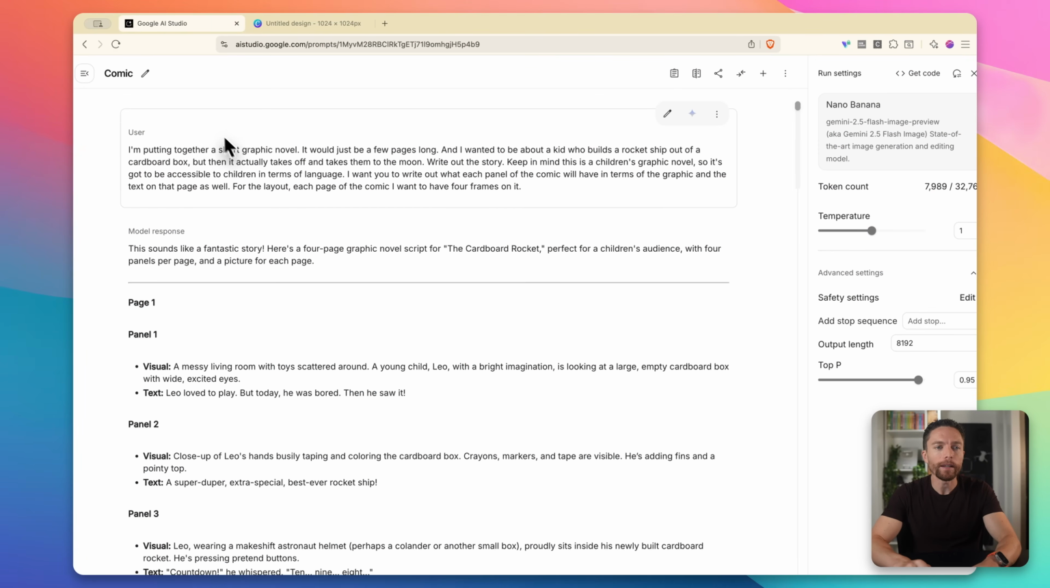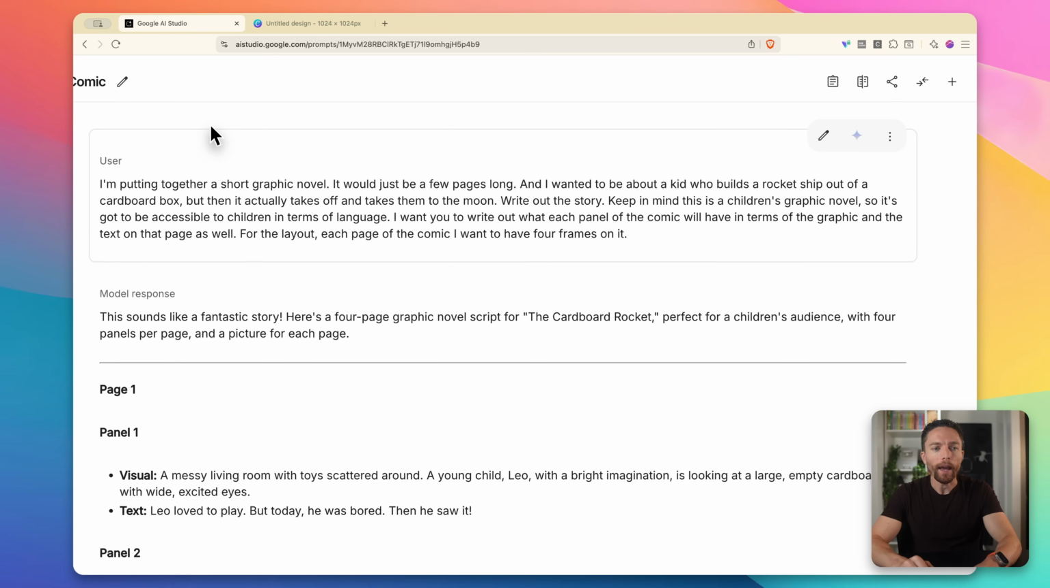So I came into Google AI Studio and I told it I am putting together a short graphic novel, just gonna be a few pages long. And I told it what the novel is gonna be about. It's about a kid who builds a rocket ship out of a cardboard box, and then it actually does take off and brings him into space.